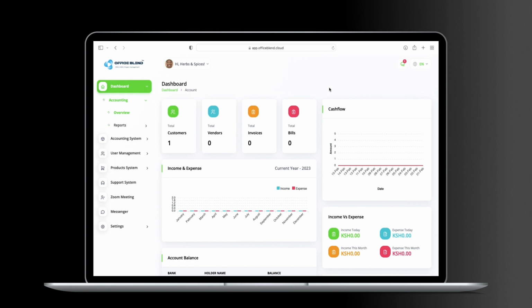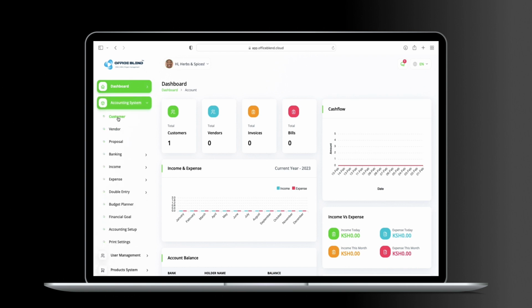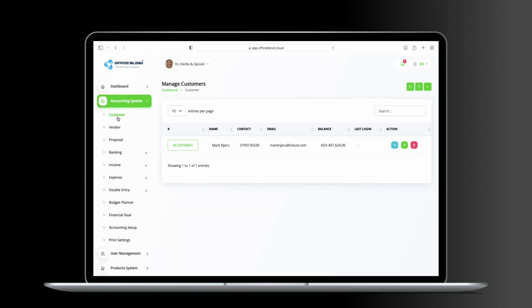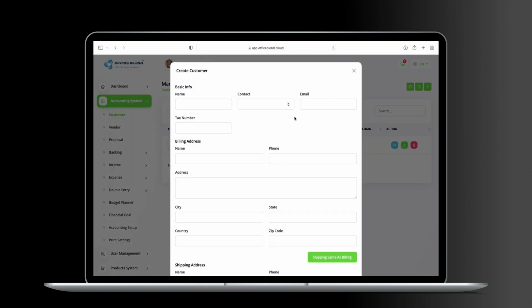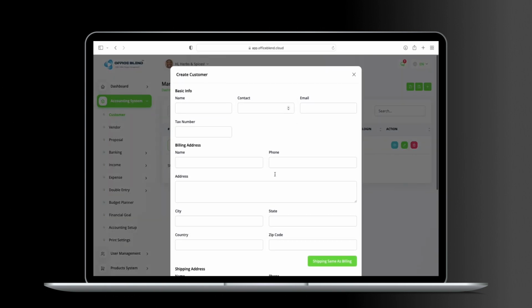In this tutorial, I'll be showing you how to create proposals and invoices and send them to clients using our Office Print accounting system. Once you're logged in, this is what you'll be able to see. So we can go to accounting system and to customers. Then to add a new customer, you can click on create and you can fill in the customer details.